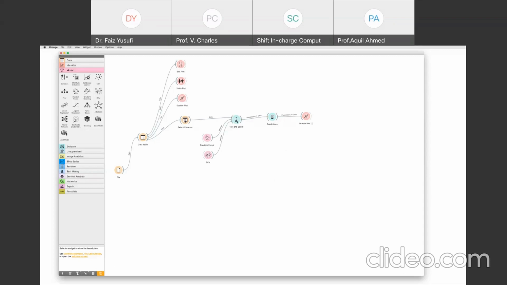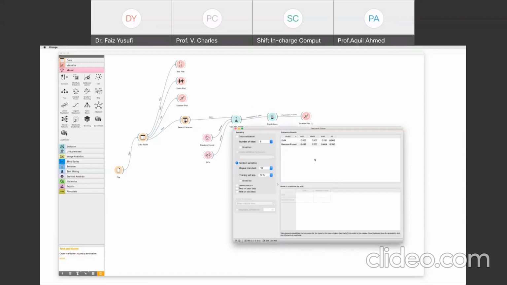So in this way, what happened? You'll be getting both the scores. You can see that random forest is outperforming the support vector machine algorithm. You can see that the values are far better than the support vector machine algorithm.